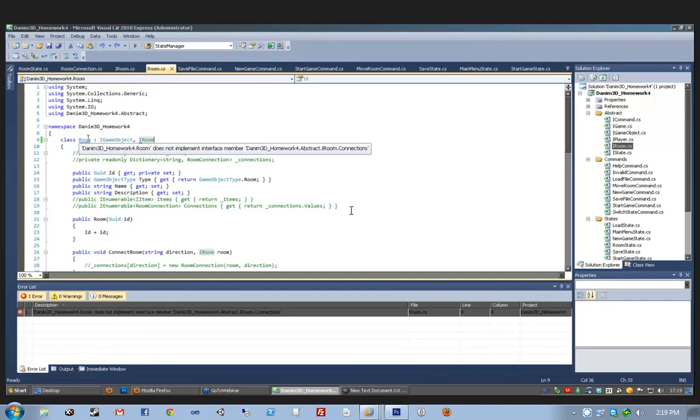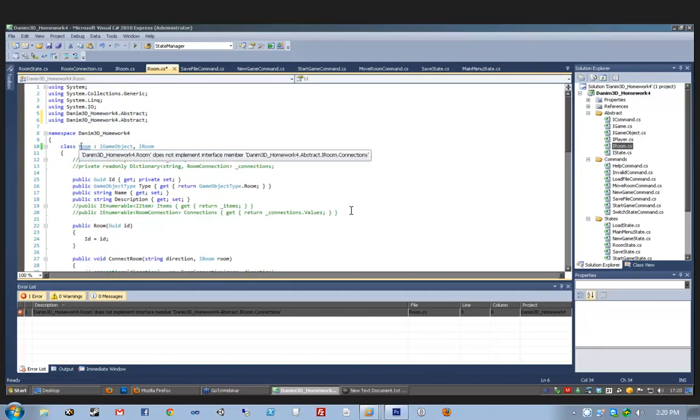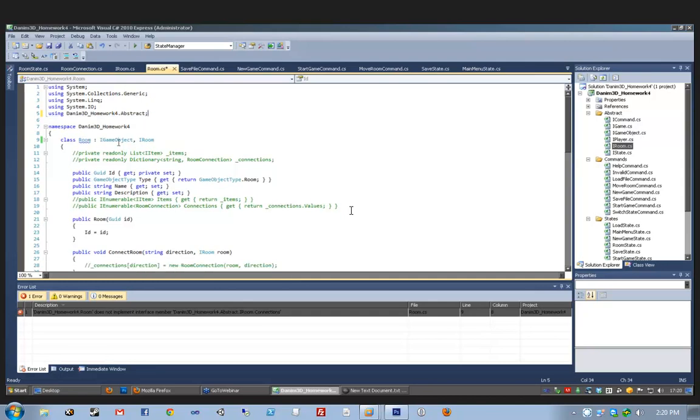You'll need to implement the missing method, because that's what implementing an interface is. You're saying it's forcing you to implement whatever's on the... No, it's not that. It's a different problem. Read the error message. It says, does not implement interface member for abstract iRoom.connections.